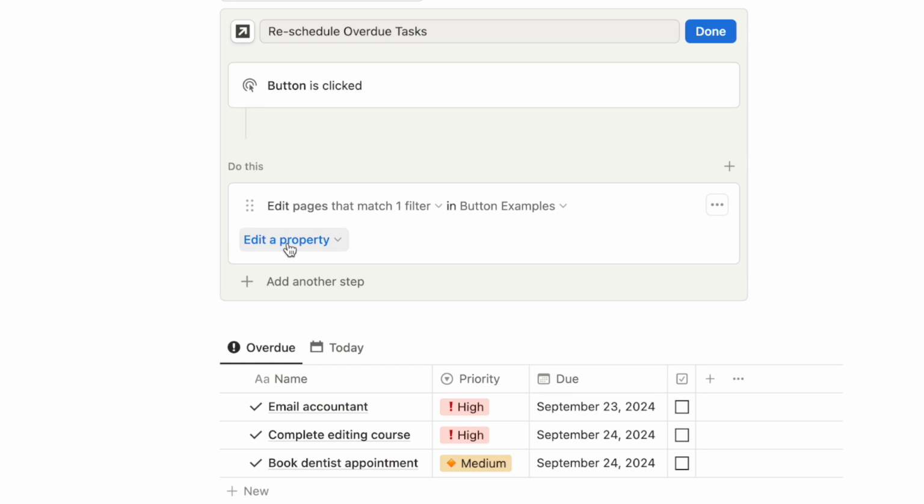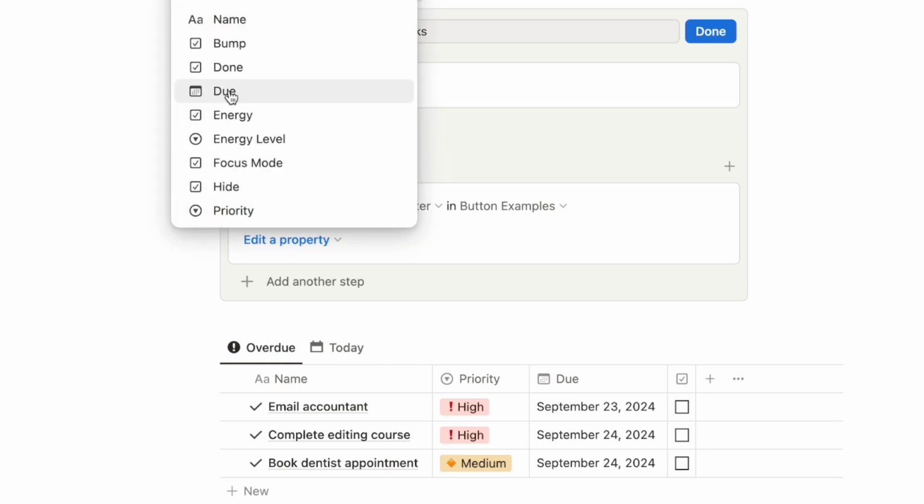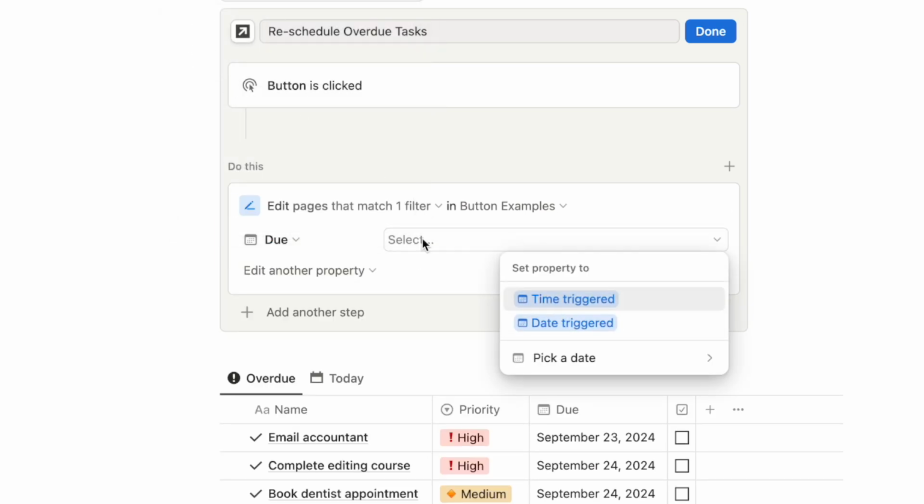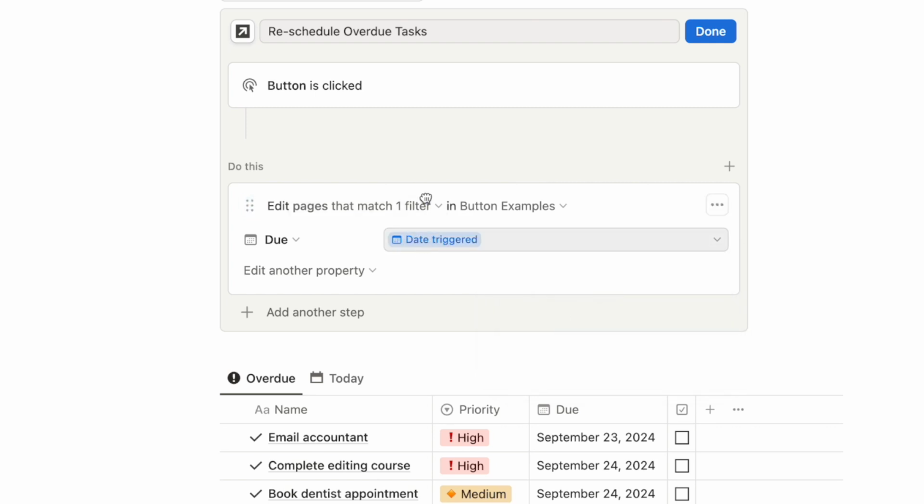And the property that we want to edit is again going to be the due date so that we can update it. And I'm going to set it to date triggered. So what this means is the date triggered is going to be the date when you've clicked this button. So if I click this button today, it's simply just going to replace the date in our due date property with today's date. So whenever you click that button, that's the date that it's going to input into this property, which is essentially always going to be today's date. So I'm going to click done.